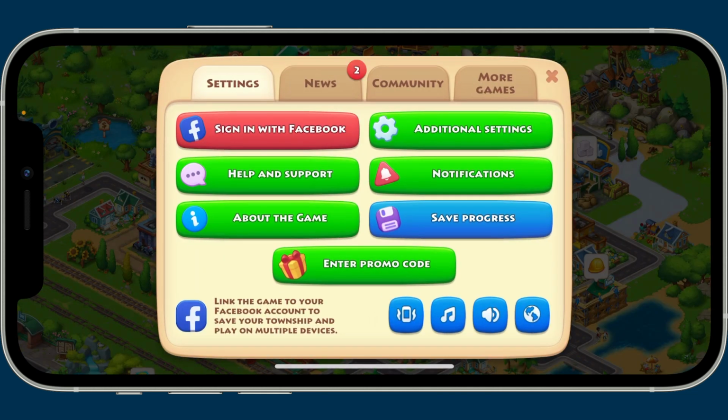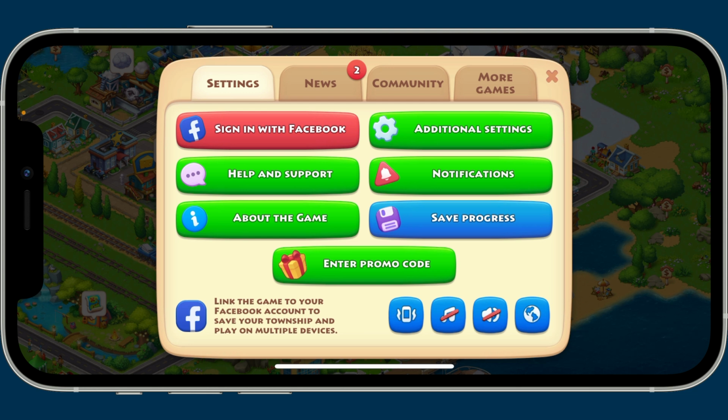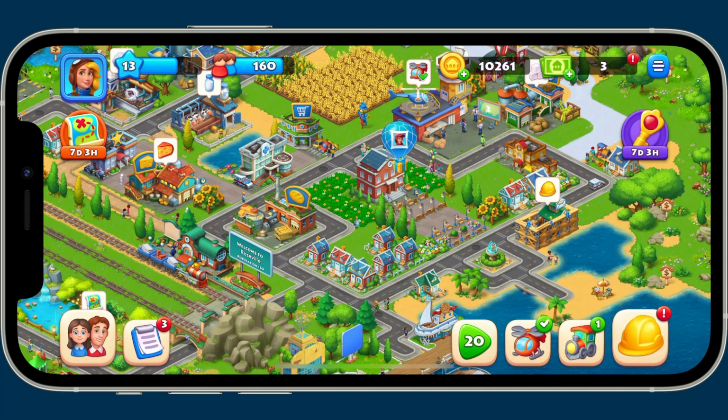Inside the settings menu that pops up on the screen, tap on the music note and the speaker icon at the bottom right. Make sure that they are crossed like this with a red line, and this will mute all the game's sound and music. You can now exit the settings by tapping the cross at the top right and then enjoy a music-free experience while playing the game. So that's how you turn off sound effects in Township.